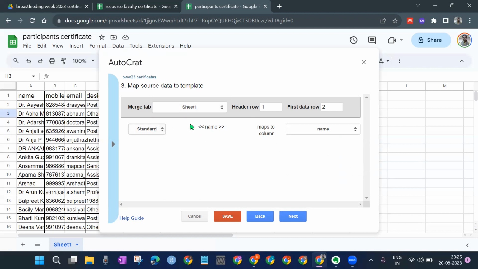Now, if you see here, automatically from the template, it has taken this name and it maps to a column. Which column? So here it is okay. This box is showing, if I click here, all the columns that are there in the Google Sheet. I want to select this name, wherever this name is in the Google Slide. So we want that it should be linked to the name column in the Google Sheet.